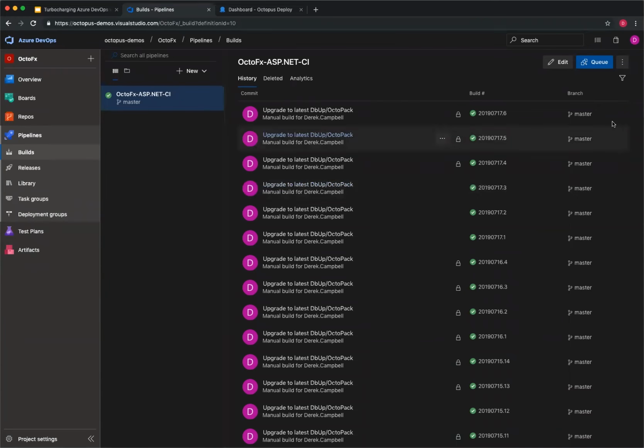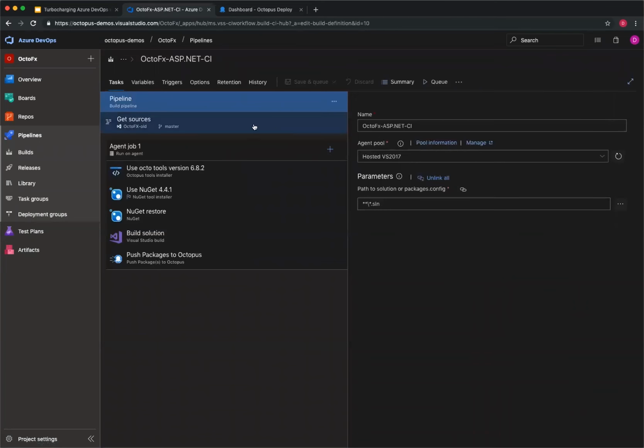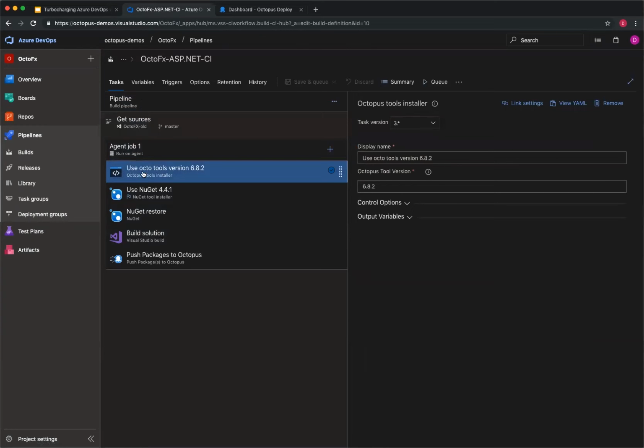So what we're going to do is jump in and select edit, and I'll talk you through today's build. As you can see, we've got the pipeline name, and then this is getting the Azure repo Git, and this is using OctoFX and the OctoFX repository. And then you'll see here there's a job which runs on an agent. It says use Octo Tools version 6.82.